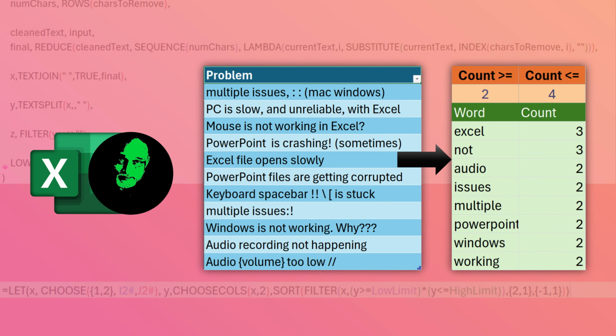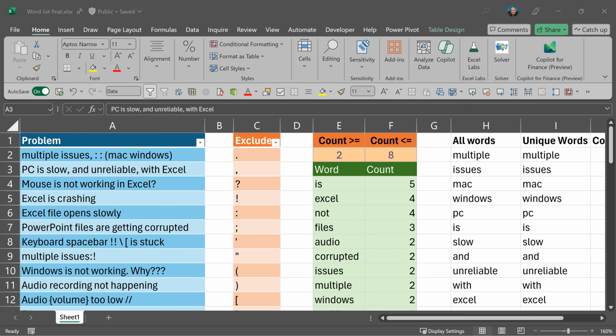This is part 2 of the word listing video. In the earlier part, we saw how, if we have a list of sentences like this in column A, you get a list of words and the count of words. In the process, we removed unnecessary characters. If you haven't seen it, have a look. Now, we want to continue this journey.